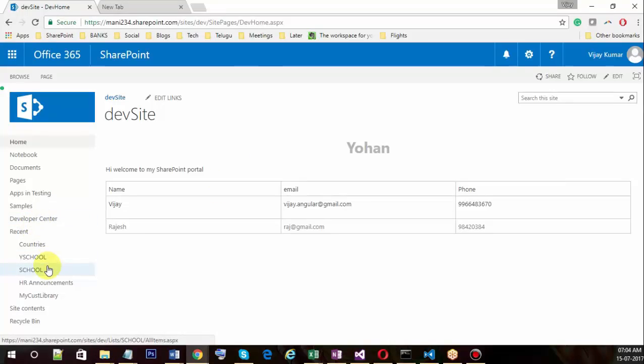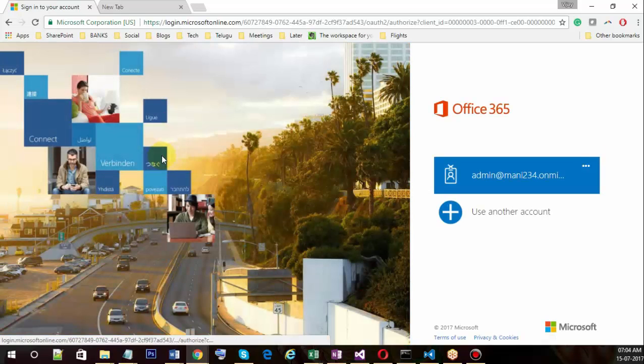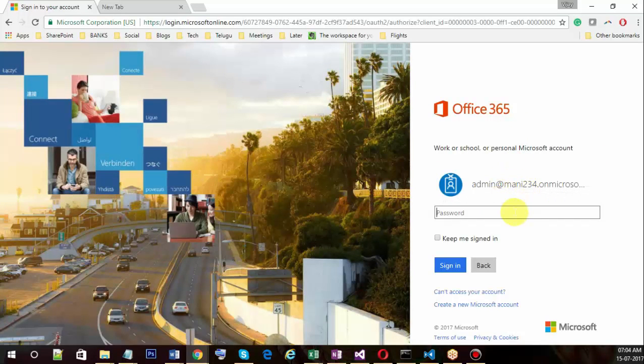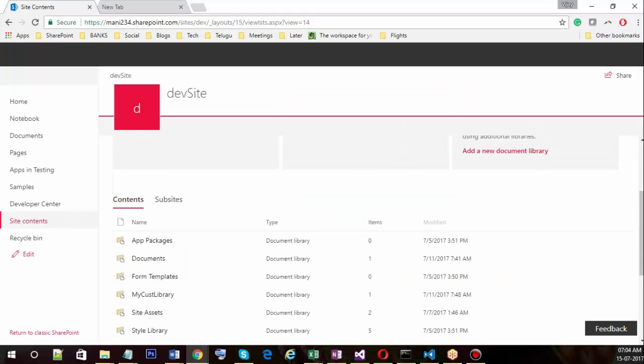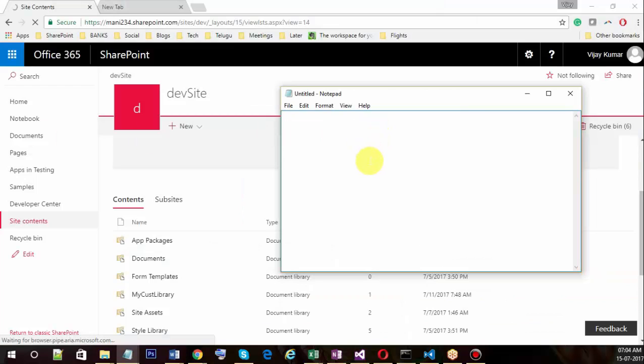Let's go to that site contents once. Yesterday we have created columns and views, correct? Today let's see the document library. I have given the definition of what is list and library.